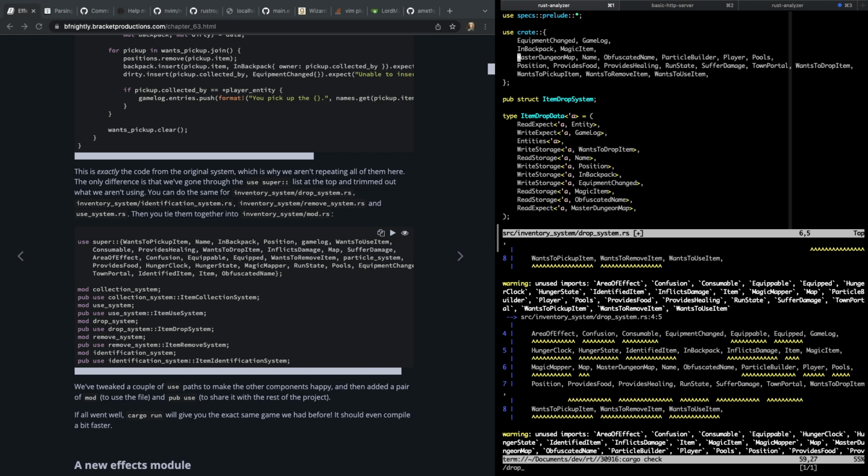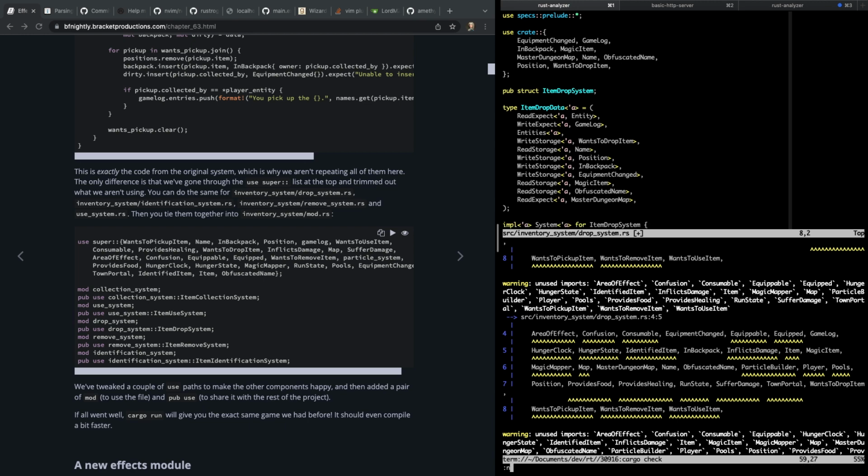Magic mapper and map. Particle builder. Player pools. Provides food, healing, run state, suffer damage, and town portal. And then none of those at the end. Okay, next.